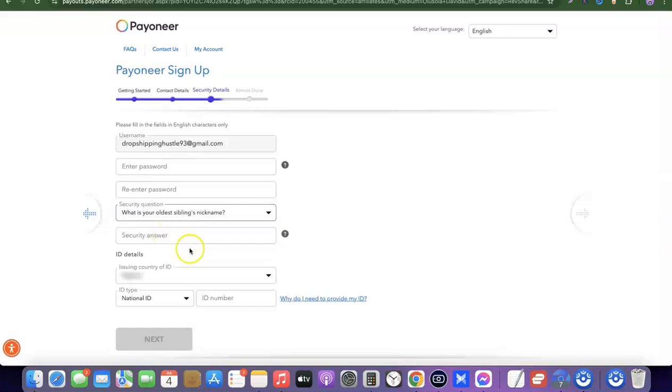Then after that, enter your national ID for you to verify your account. What you want to do is select your country. Then once you've selected your country, select the ID type you're going to be using. If it's national ID, driver's license, or passport, just choose the one you're going to be using. Then after that, enter the phone and enter the ID number here. Let me quickly enter mine so we can proceed.